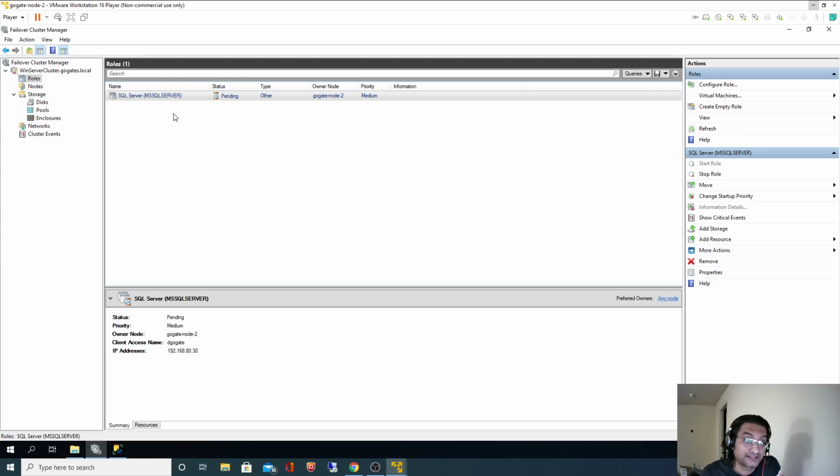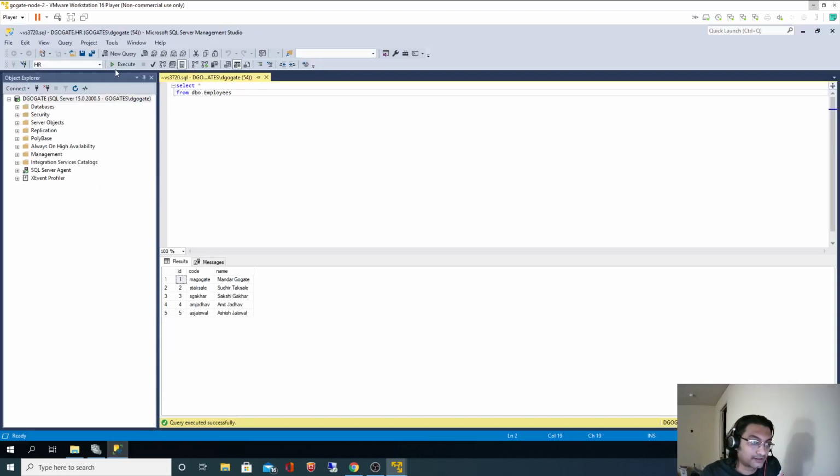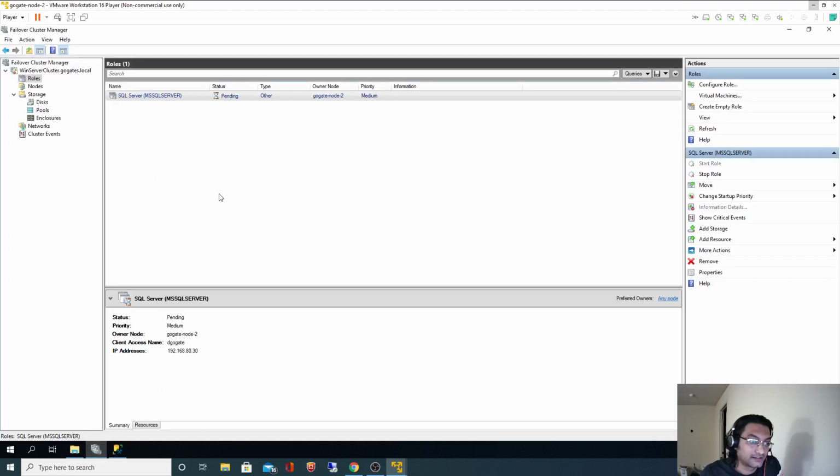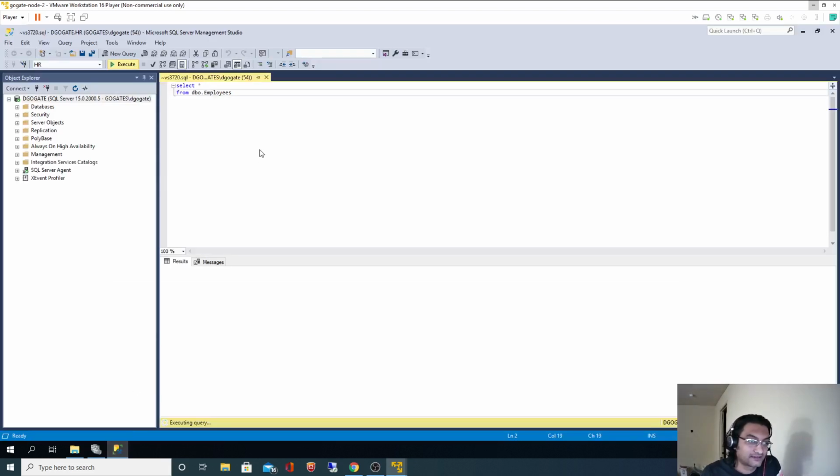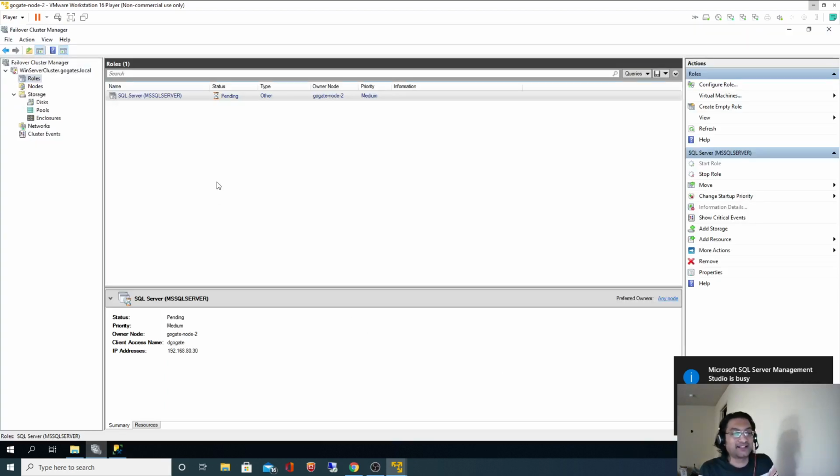It's still in pending state. If I go back, it will not run. It will not give me any result. The status is still pending. SQL Server Management Studio is busy. Still in pending state.